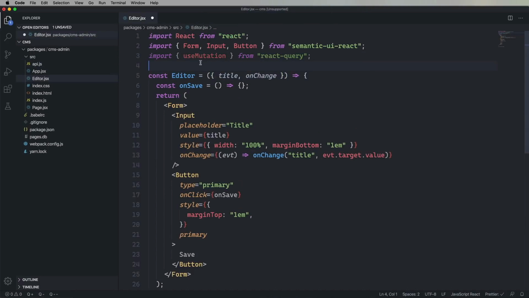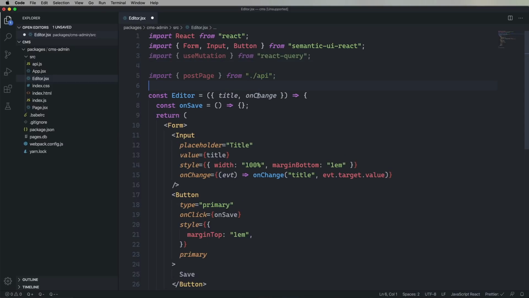So let's bring in useMutation first. So that's when you have a post, anything that is going to do a mutation, you use mutation. And then we're going to bring in postPage from the API. Now let's actually call the useMutation hook.